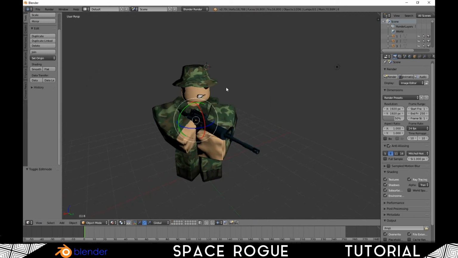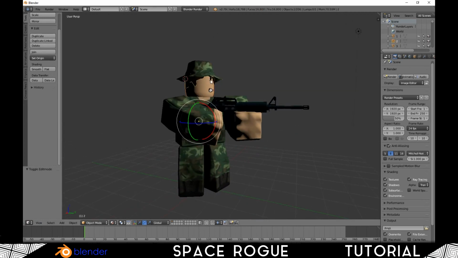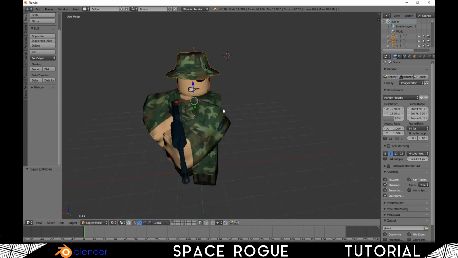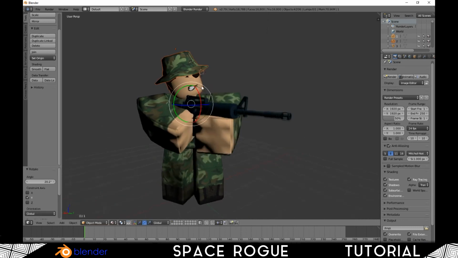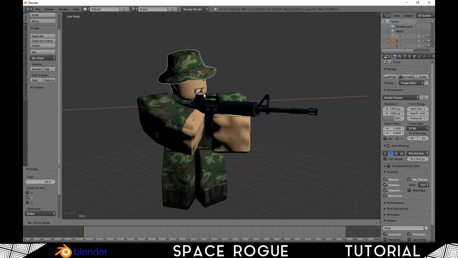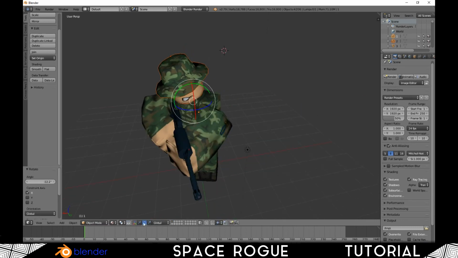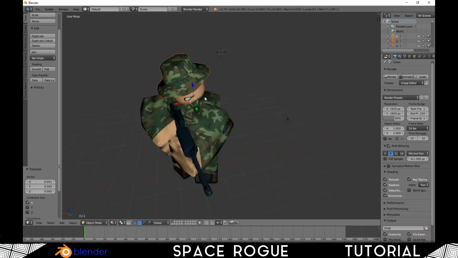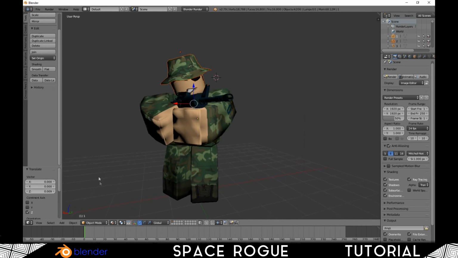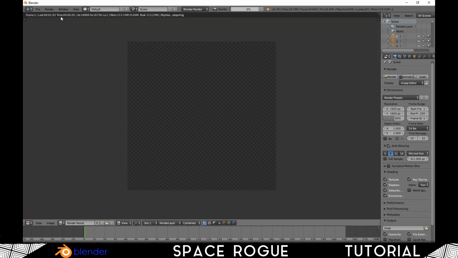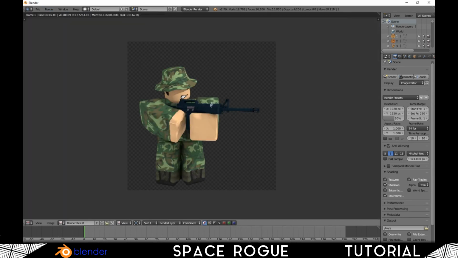What I do is shift the face a bit. Always test it if you have selected everything. And there you go. Our final render looks like this.